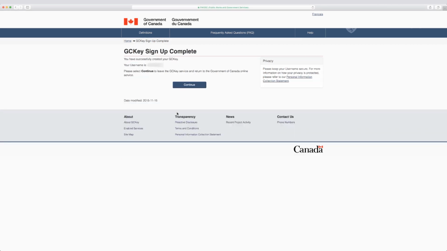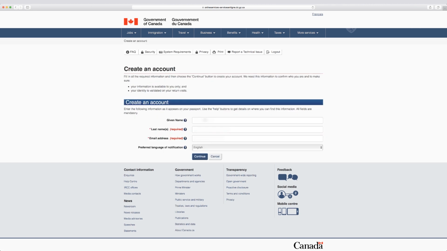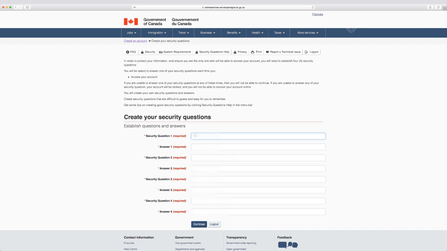Once you have created your login through the Sign-In Partner or GC key, you are ready to create your online account. Click Continue on the next page and read the terms and conditions on the page after that. On the Create an Account page, type in your given name, which is your first and middle names, your last name or names, which is your family name or names, and preferred email address and language. Click on the question marks for more information as well. Next, create your security questions and click Continue.